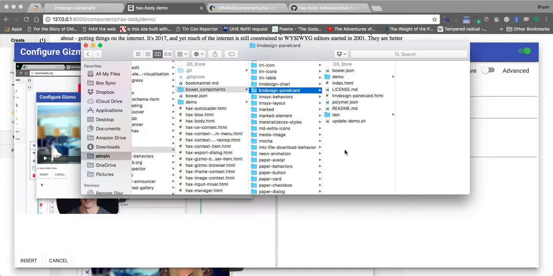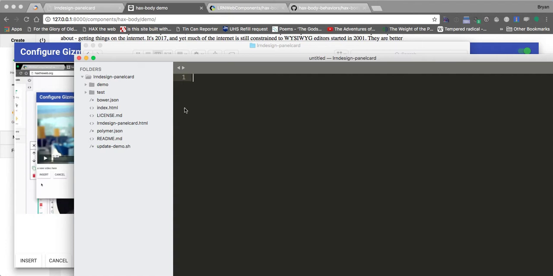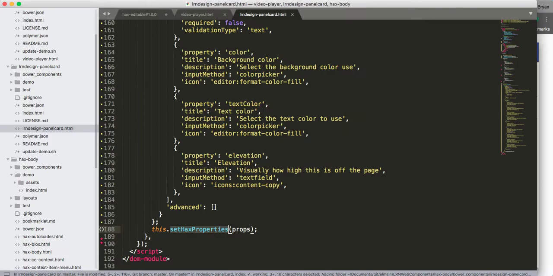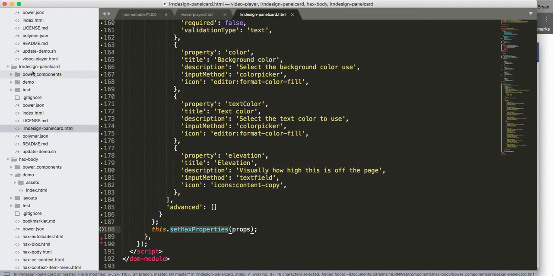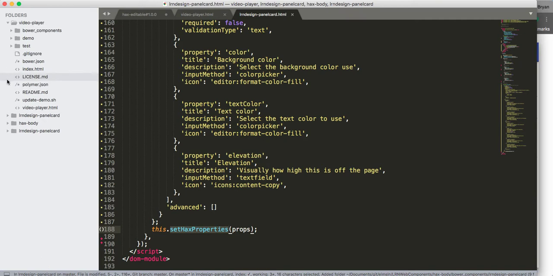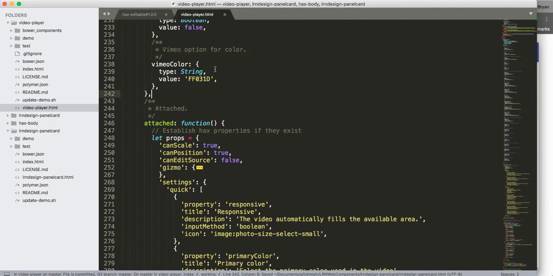And the reason I do this is so that if there's anything that needs tweaking prior to wanting to put this up, I can still do that. So I'm going to actually put that folder into Sublime Text as well. Let's add it over here, this alternate lrndesign-panelcard. There we go. Okay. So this is the version that's running inside of HAX Body, so that if I notice anything, I can make those changes.